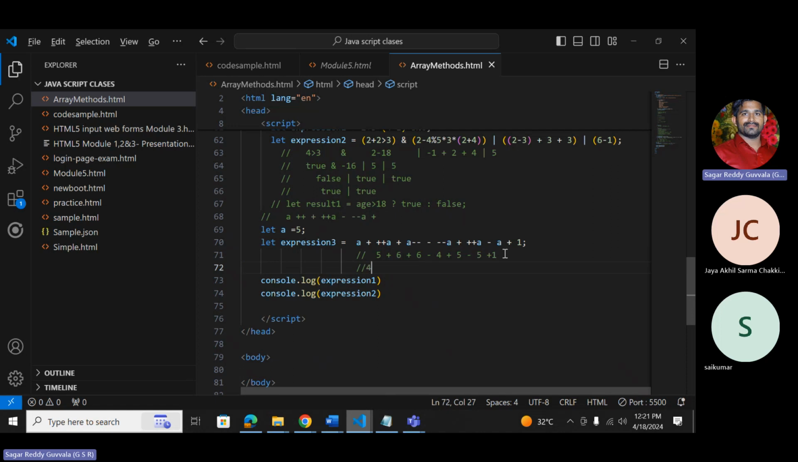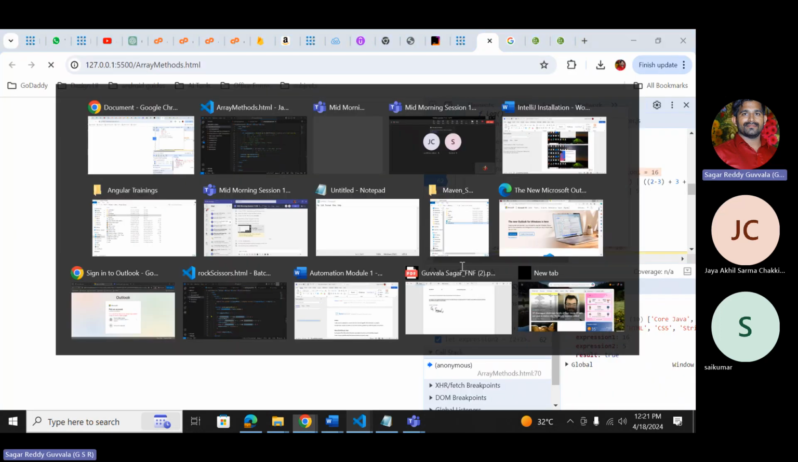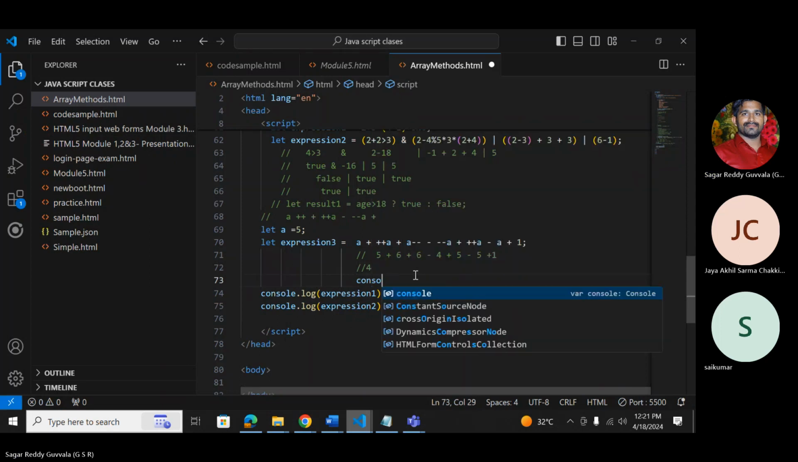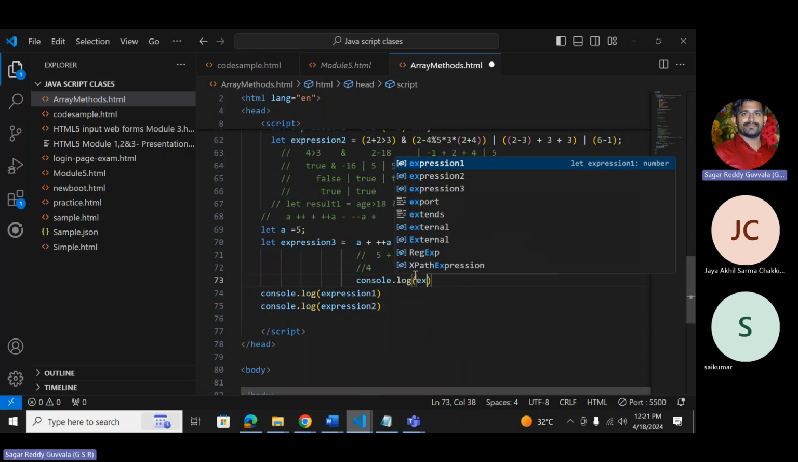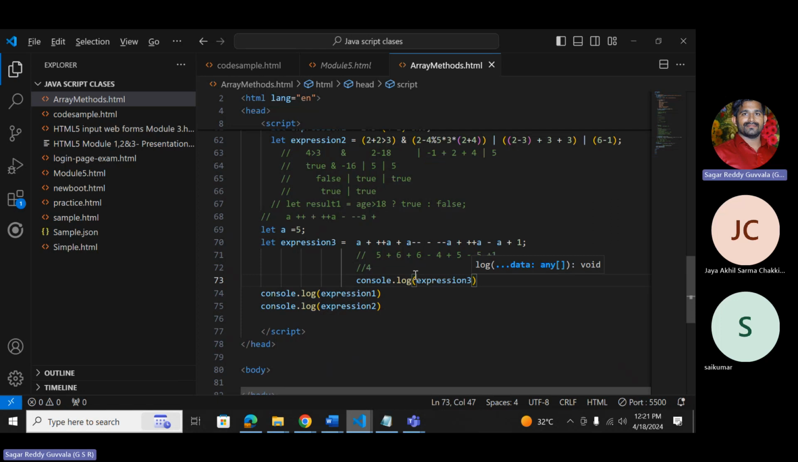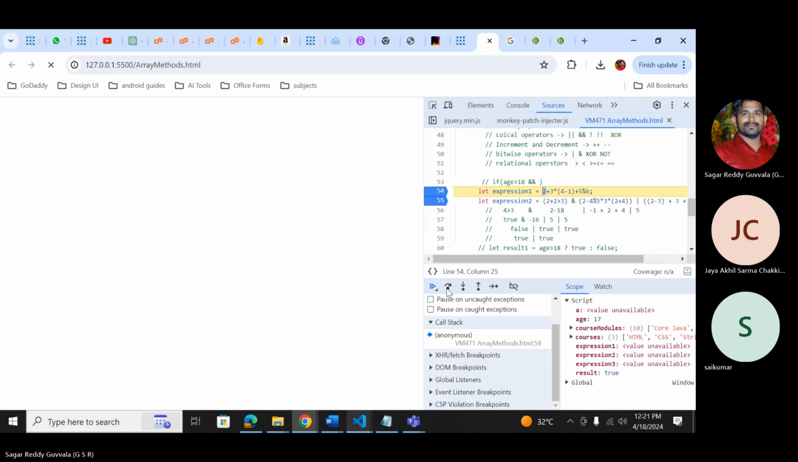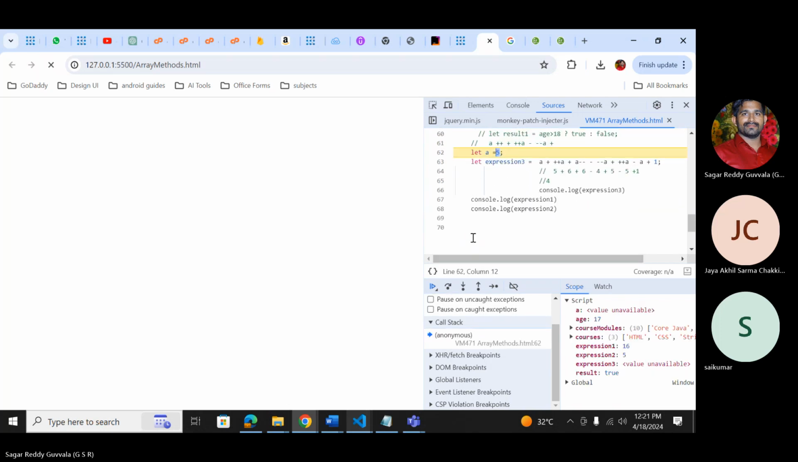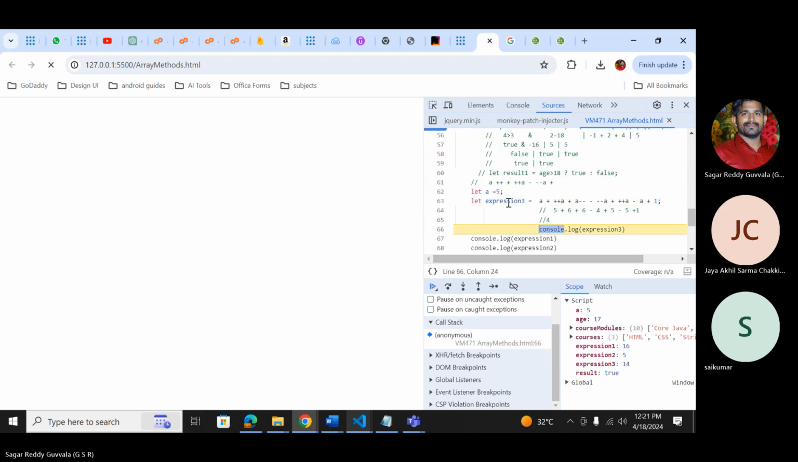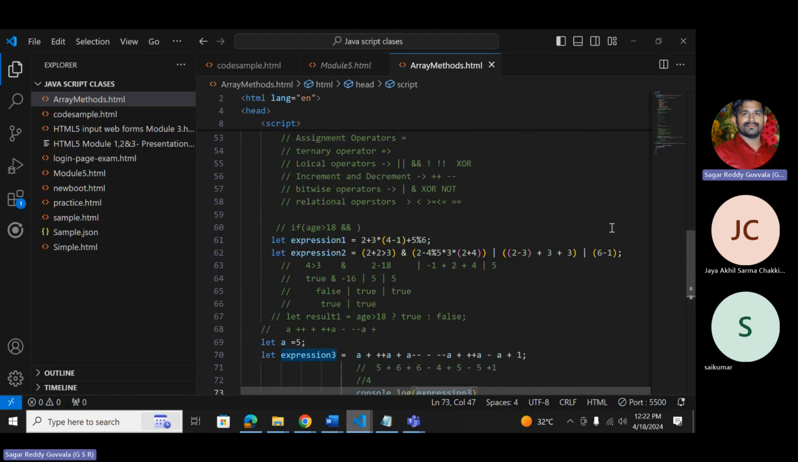Let's see what our guess is. We'll just print it again. Expression 3. Yes, it's 14. Because after 13, we have 5 minus 5, 0. Last one is 1, which we discussed, so 14. So that is how it will execute. And this is all about operators.